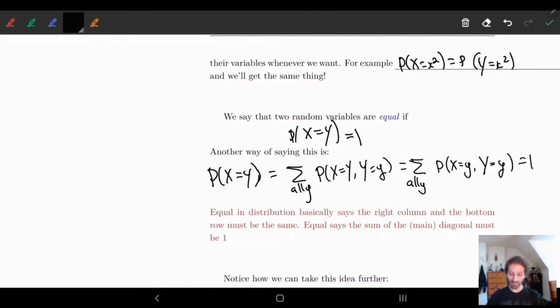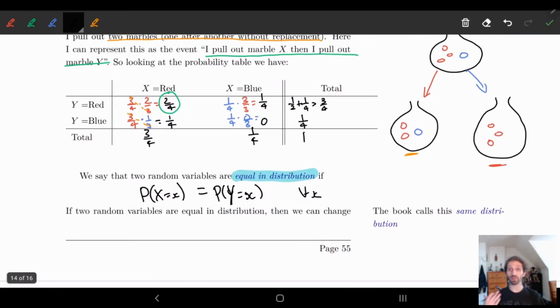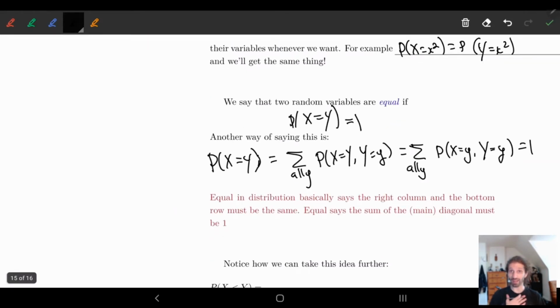So if we're looking at the table, the best way to think about this, the way I think about this, is I look at the table and I look for two things. Equal in distribution is basically saying that the right column and the bottom row are the same. They're identical, like they do the same things in the same order. Equal is basically saying that if I go through the main diagonal and add everything up together, then this has got to be equal to 1. That is the main difference between the two.